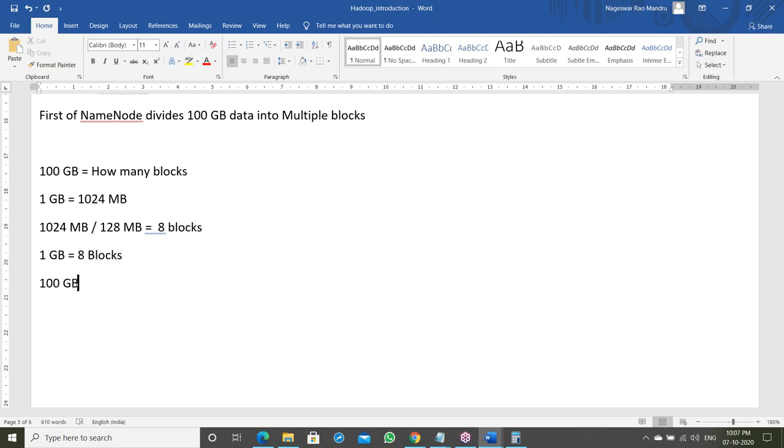Same, if it is 100 GB, how many blocks? 100 GB equal to how many blocks? Tell me. Yes, guys, are you following? See, 1 GB equal to 8 blocks of data. Then 100 GB equal to how many blocks? Yes, can you ping me? Chat box is there.